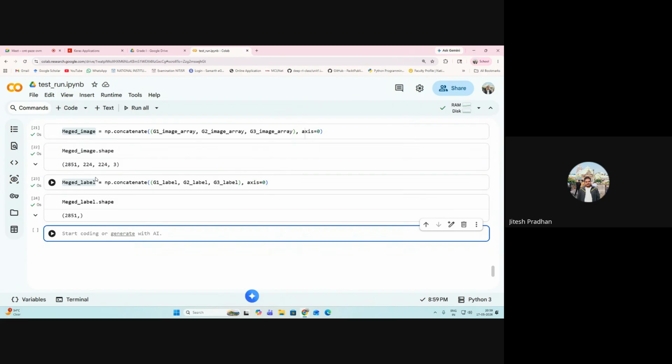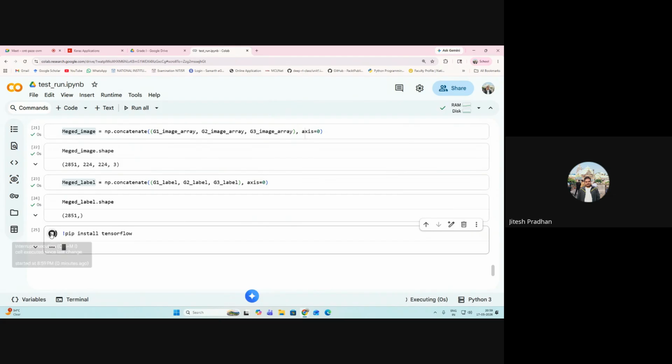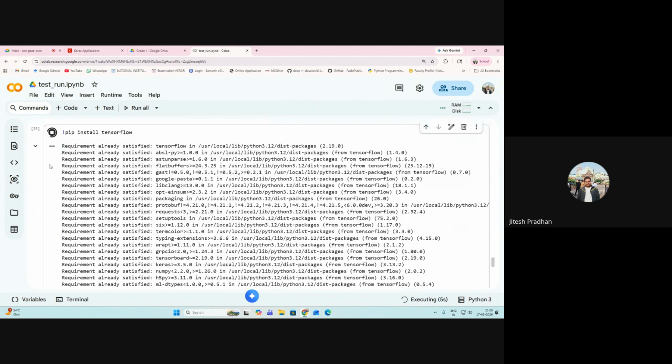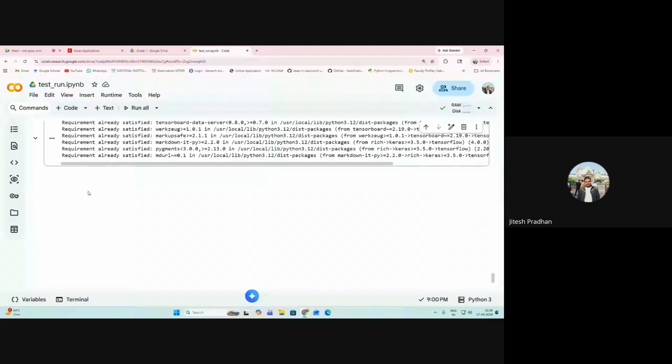For that we need to use some functions from TensorFlow, so we need to install TensorFlow. That's why I am installing TensorFlow here, because I am going to use TensorFlow operations for deep learning. It will take a few seconds. It took 13 seconds. Up to this point it is clear. If you have any doubt at any point, you can ask me.